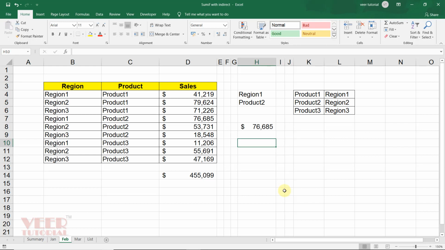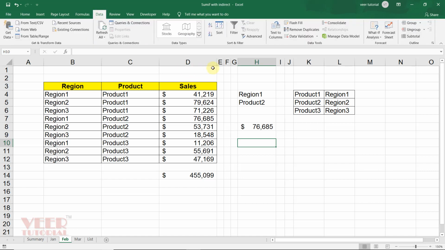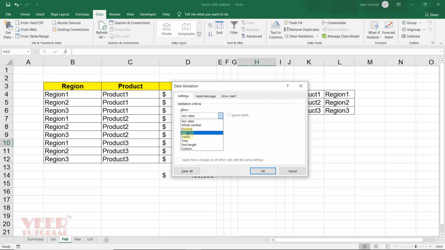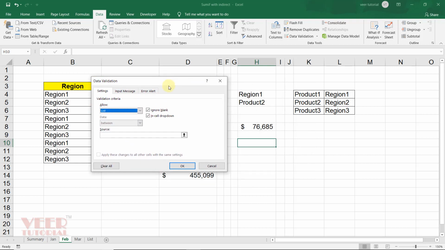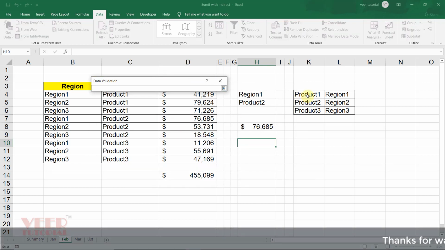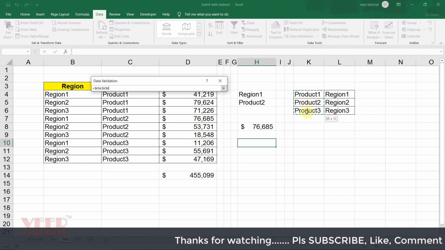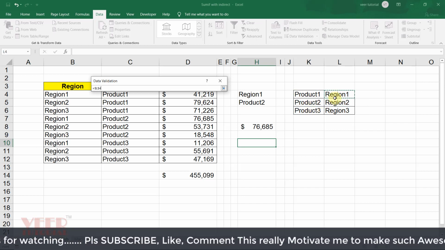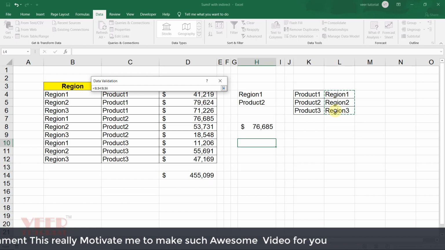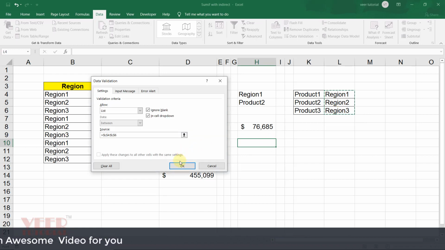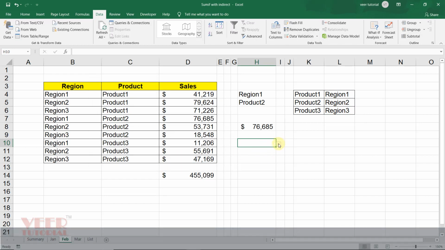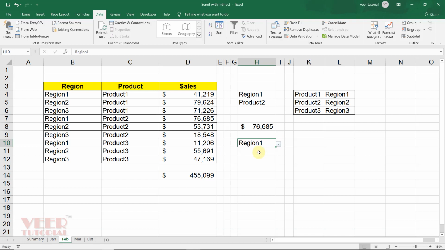So select the cell in which we want to put the product, come to the data tab, come to the data validation, select the list and click over here and select the range of your products or reasons, because in our first column is reasons, so we will select the reason first and click OK, and we got a drop down list. And in the similar way we can create a list for products.